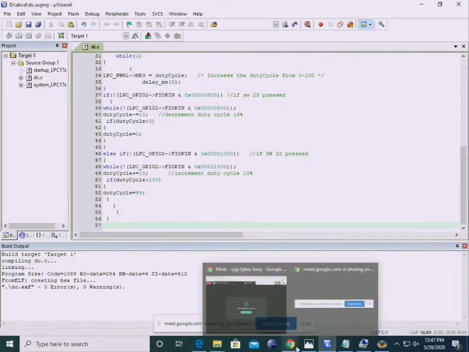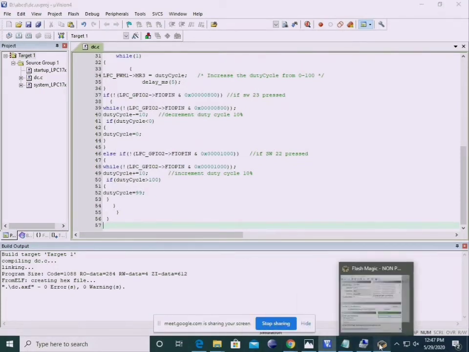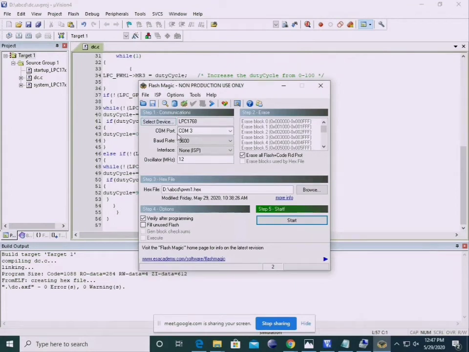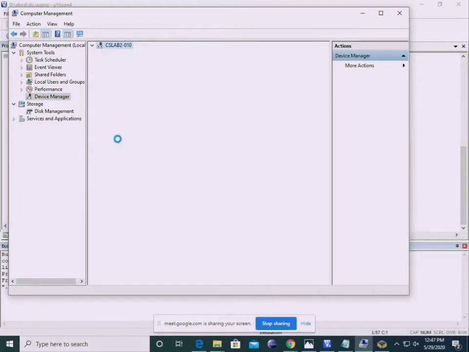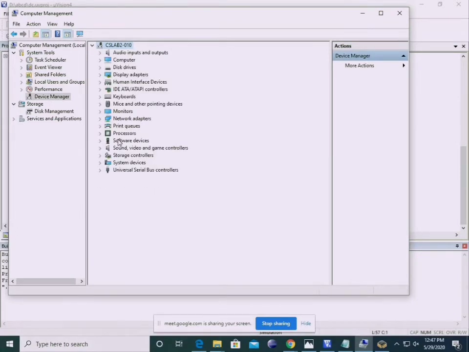Now we'll send this program to our hardware kit. I use Flash Magic. In this Flash Magic, we know the setup. We'll select this LPC1768 device, COM3. Why do we use this COM3? Because when I connect to my hardware kit, it will show that it has been connected to COM3.